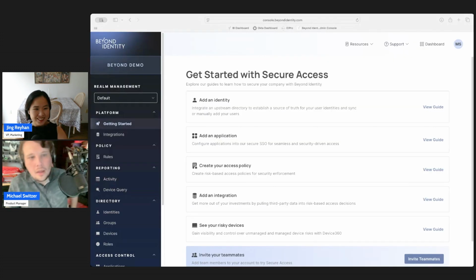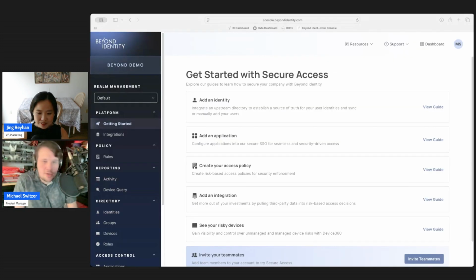Yeah, so I'll start from the administrator's perspective, right? This is where you'll start to configure the access control policies. This is where you'll configure the integrations themselves, and then I think we'll hopefully pass to Jing for the end user experience demo, if that's okay with you. I can do both parts, but in any case, this is the landing page for our console.